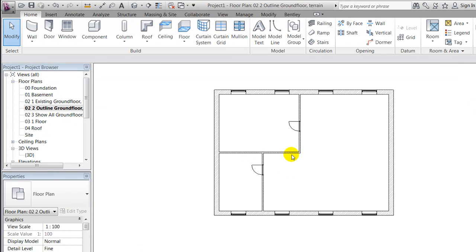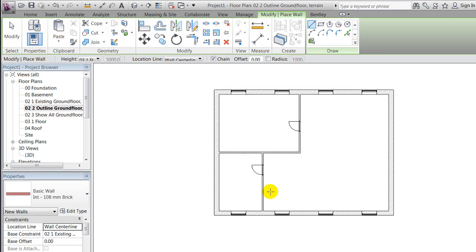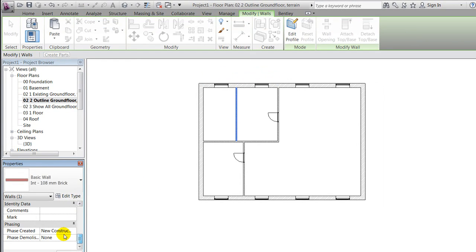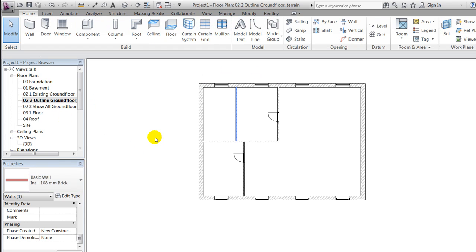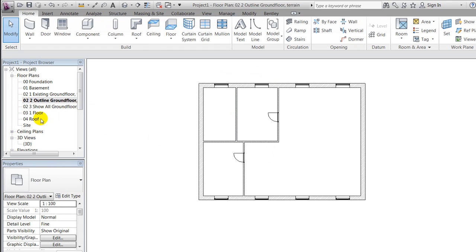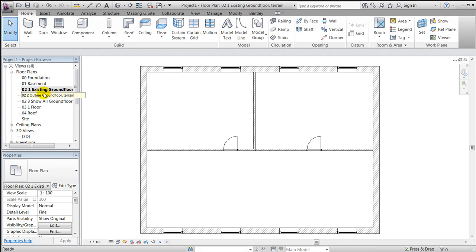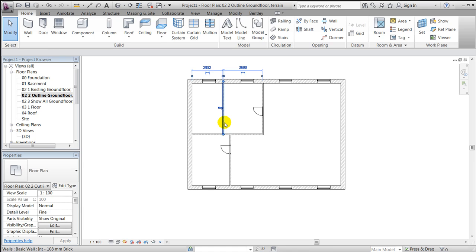And of course, the changes could also have been drawn in the outline. We'll just draw another wall. I don't know what makes sense, but divide this room, and you'll notice that this wall will automatically be placed in new construction because the view is set to show new construction and it's not visible in the existing condition. I'll just delete this.